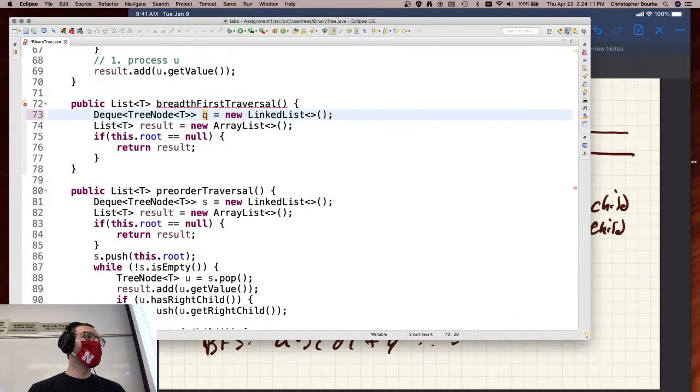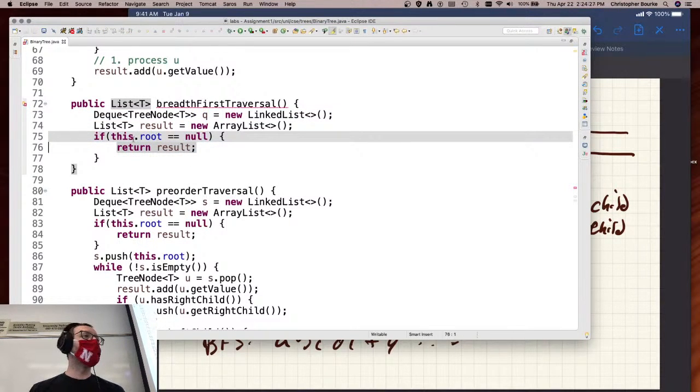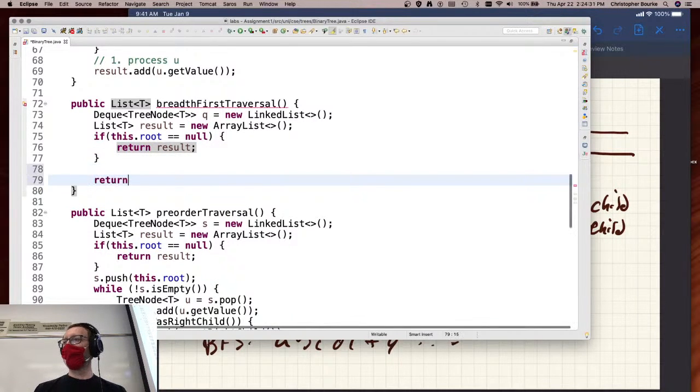Instead of a stack, I've got a queue. And now it's still a deck, right? Because a deck is a double-ended queue. You can put stuff in and take stuff out from both ends. Okay? And the linked list implementation is the one that I'm going to be using. If the root is null, I'll just immediately return an empty list. We're good on that. Right. Return result down here.